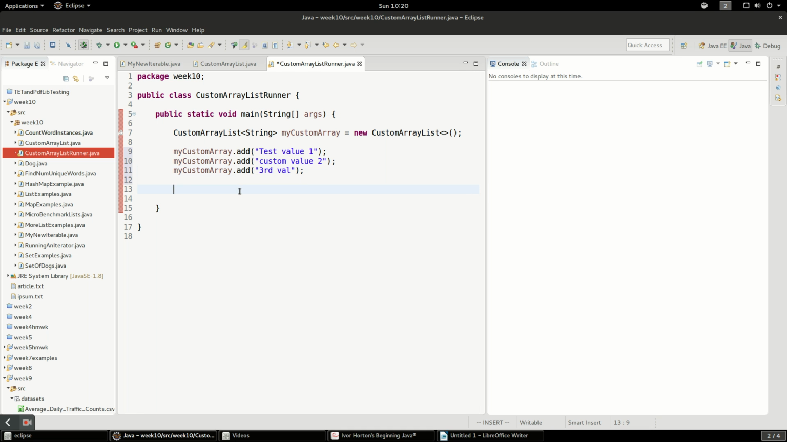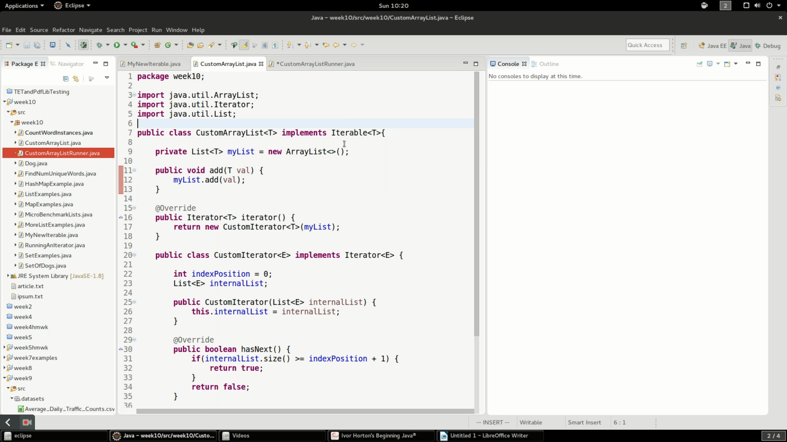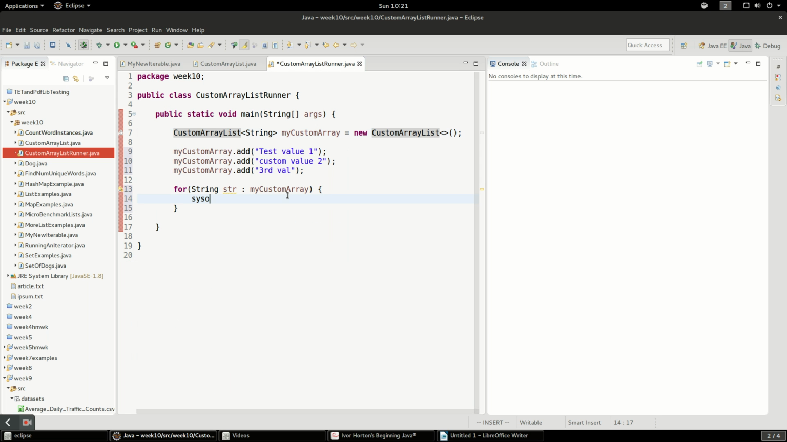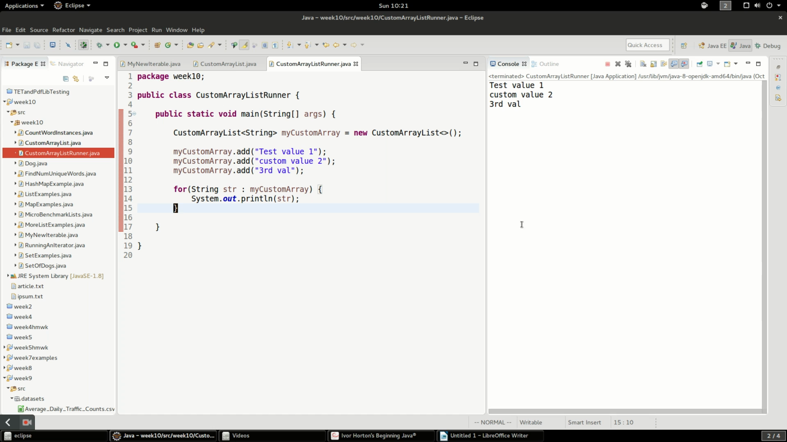And next, you're going to see the cool thing is we can just use a loop with this. Because we implemented iterable, we can just loop over this, just like it's any other collection object, simply because we implemented iterable. Okay, so let's print these out. These are just going to be strings, so let's print them. Okay, run as Java application. And there we go. Printed out 1, printed out 2, printed out 3.